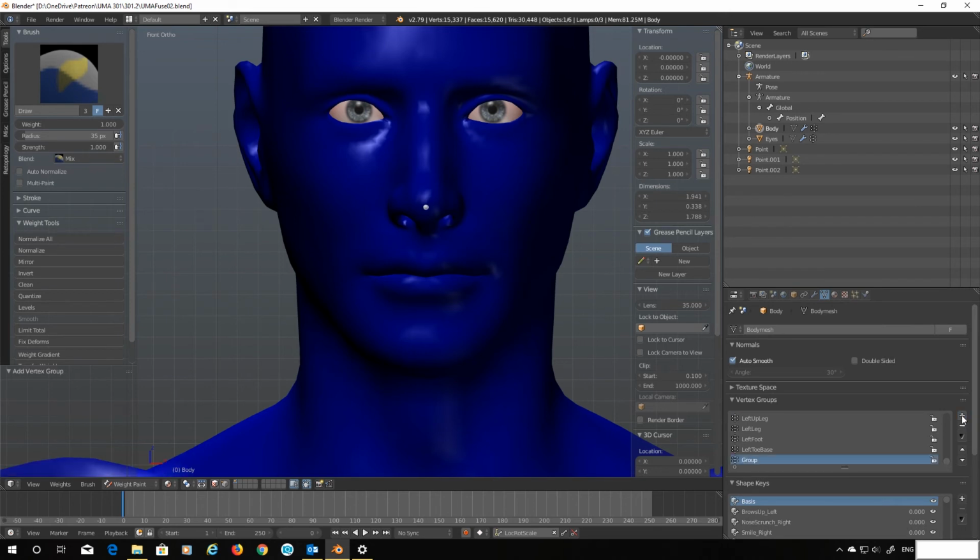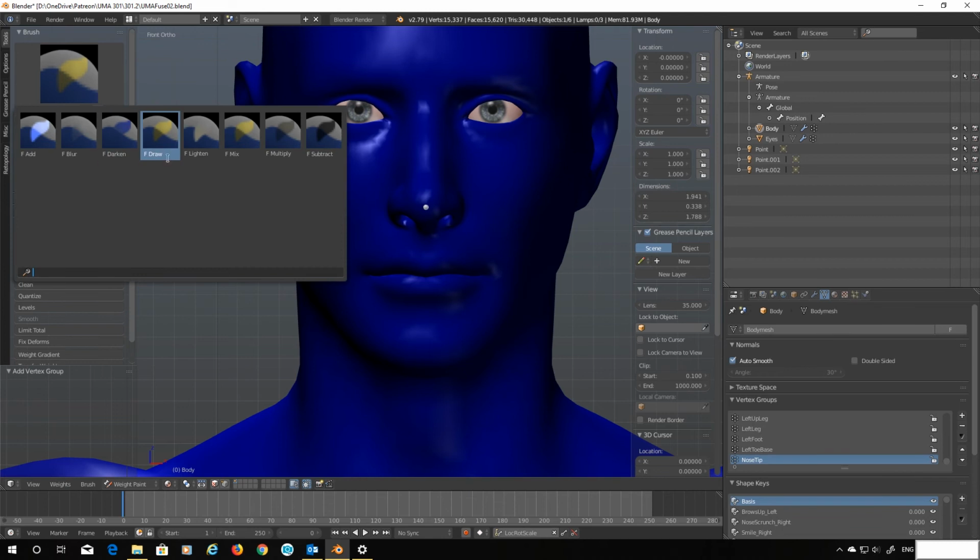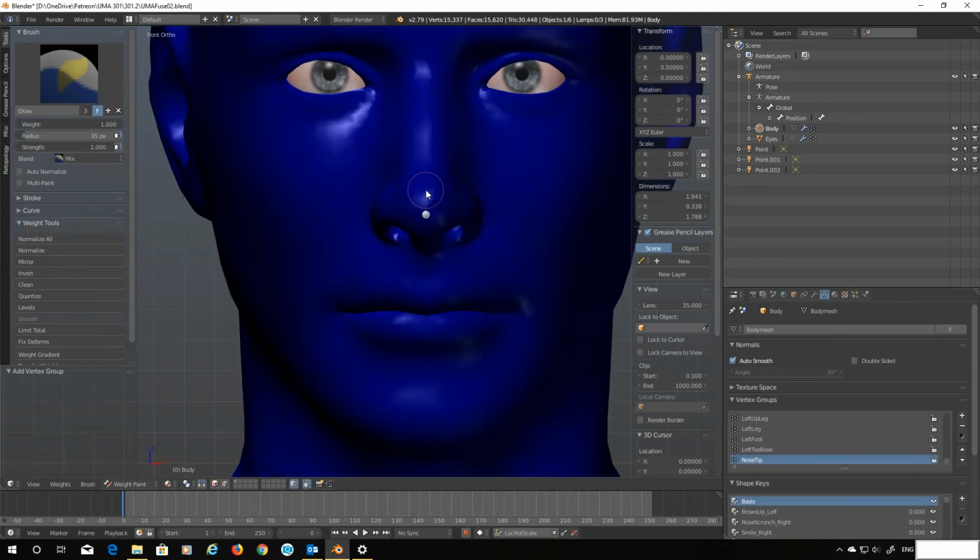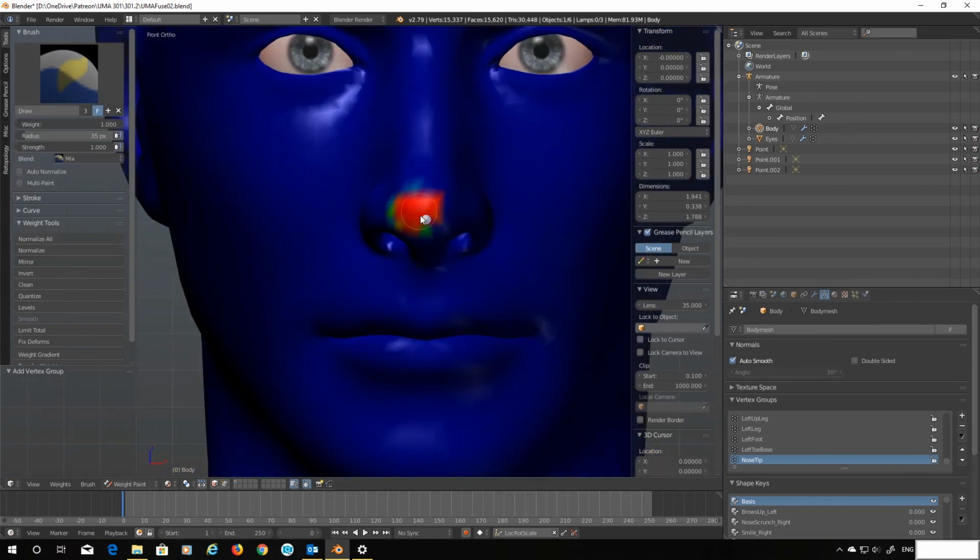I need to head to the bottom. I need to add a new vertex group. So we just hit the plus button here. And again, I'm going to name that nose tip. So now that bone is going to affect anything I paint here. So I'm going to make sure I'm in draw mode. I'm going to get in a bit closer. And I'm going to just start painting the area that I want to be affected by that bone.